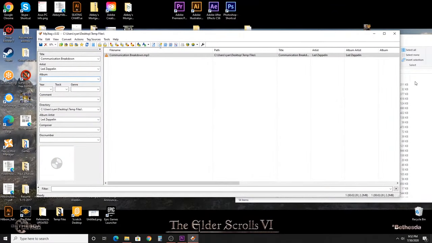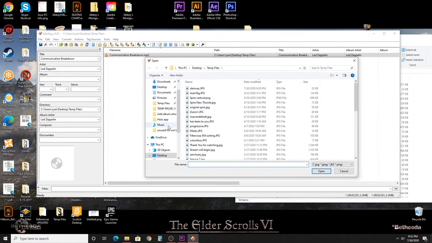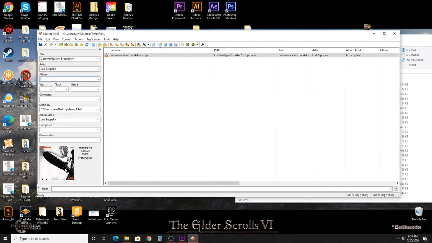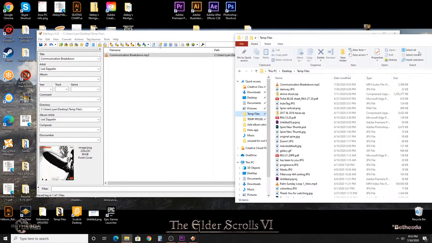And then you can go to here, click on Communication Breakdown, right-click this, click Add Cover, and then go to your downloads. Here it is. And then you'll see it'll pop up. And then you just hit the Save button before you click anything else. Save it, and you'll see it automatically save. There's no confirmation message or anything. And then if I go to here, it automatically saves over the file.